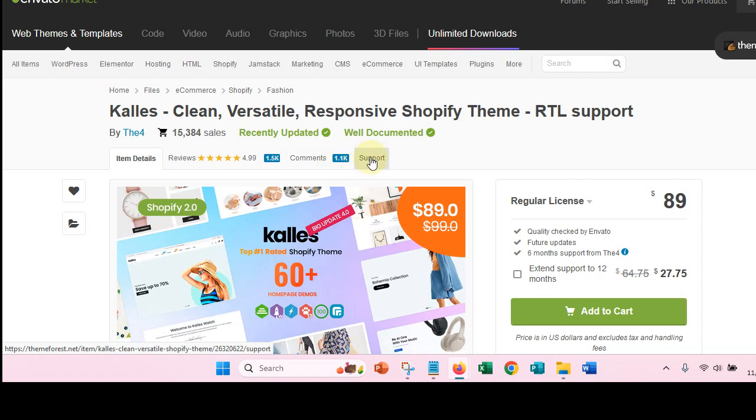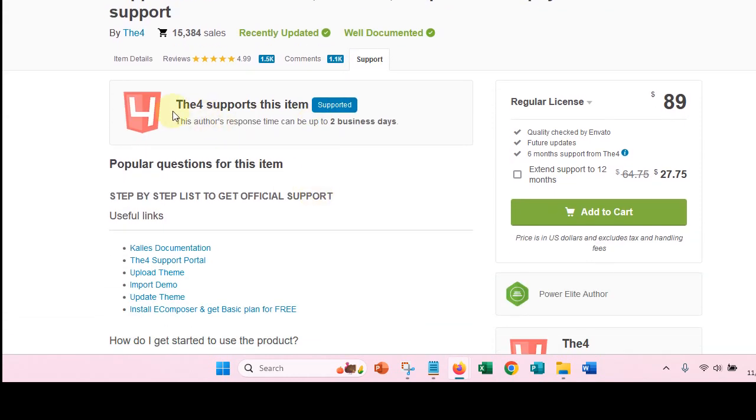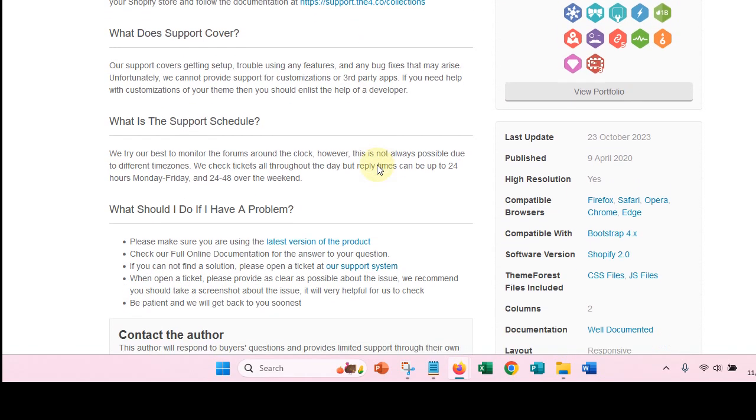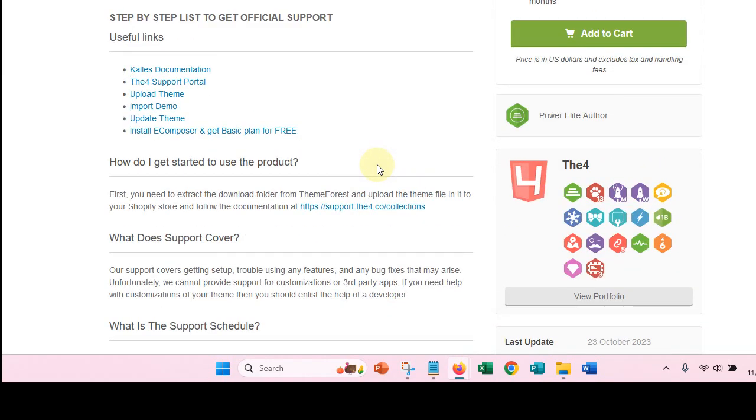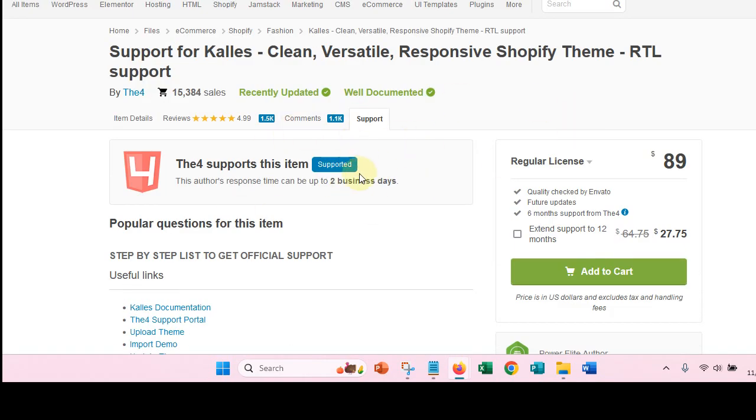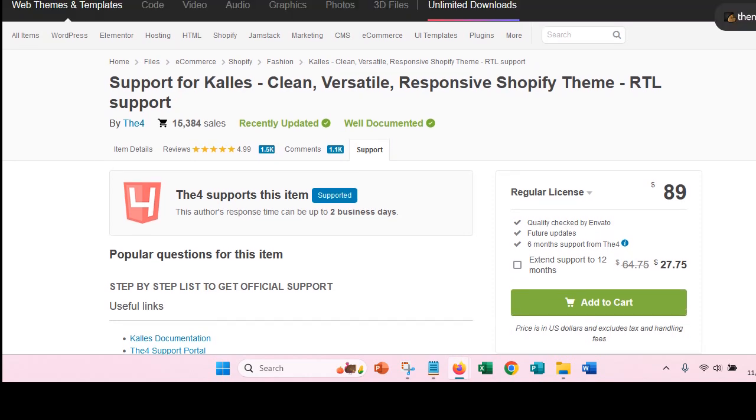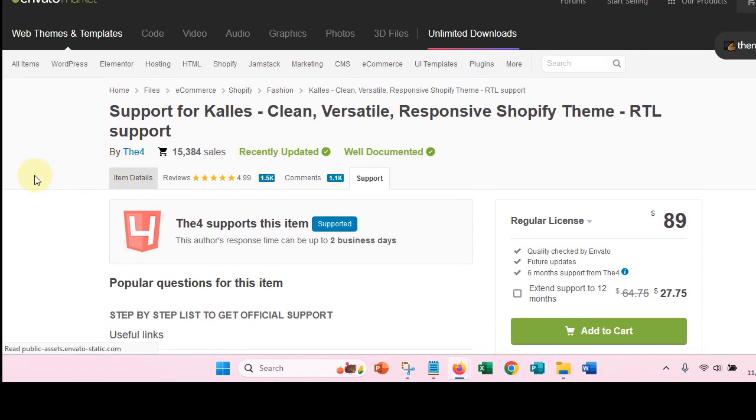So now we're going to go to the support page, and it looks like the company is called The Four, supports this item. The author's response time can be up to 2 business days. So there again, you're not going to be able to get someone on the phone. You're going to have to go through, it looks like maybe some kind of forum to get support on this. And that needs to be something that you're comfortable with. If it's not, then maybe this particular theme is not for you. But we're going to take a look at their live preview.